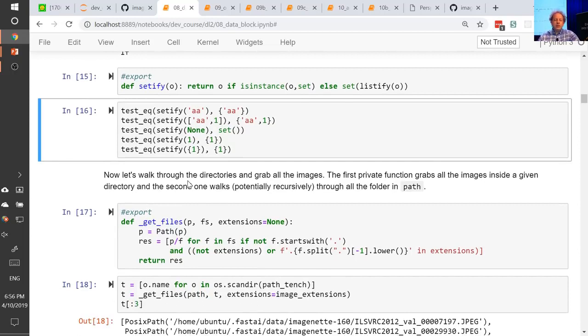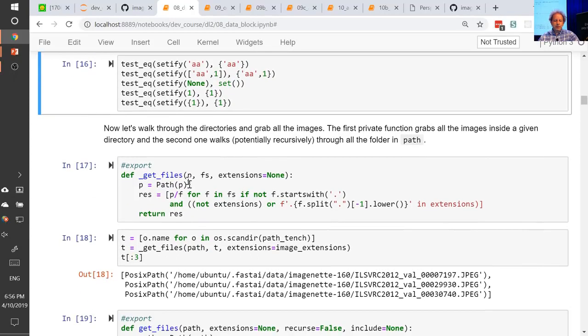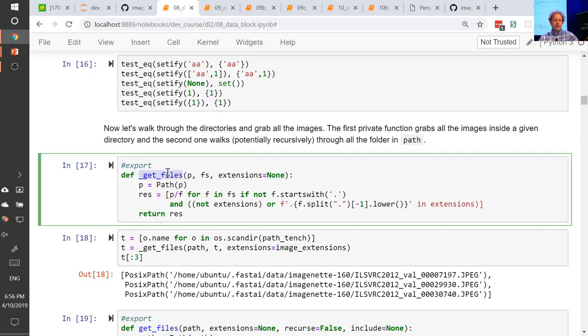Okay, so now we need a way to go through a single directory and grab all of the images in that. So here we can say get files. I always like to make sure that you can pass any of these things, either a pathlib path or a string, to make it convenient. So if you just say p equals Path(p), if it's already a pathlib object, that doesn't do anything. So this is a nice, easy way to make sure that works.